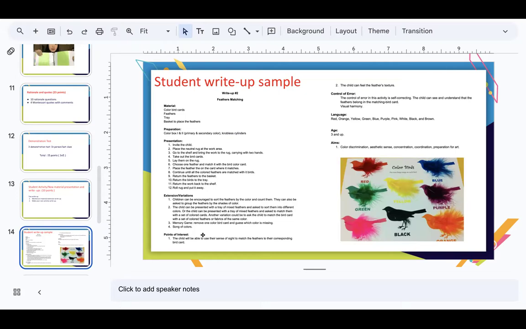Why does this material attract the children? Control of error, language, age, and aims. OCCI and prepare for art. So you can see the pictures she showed to the children. It's a color matching.